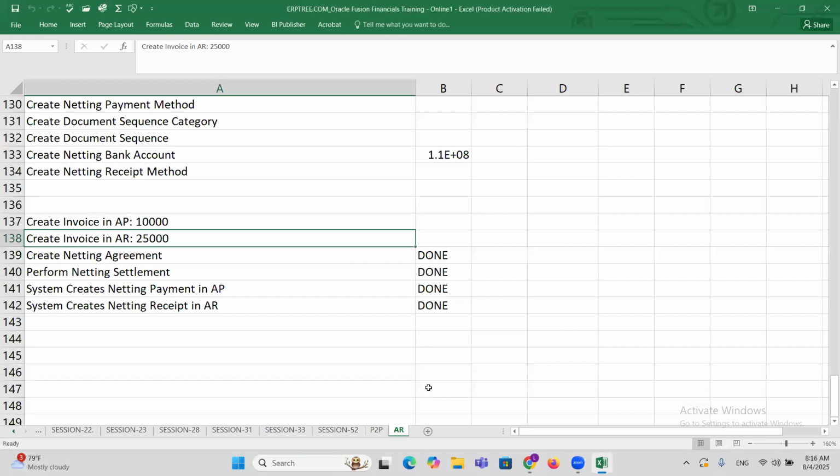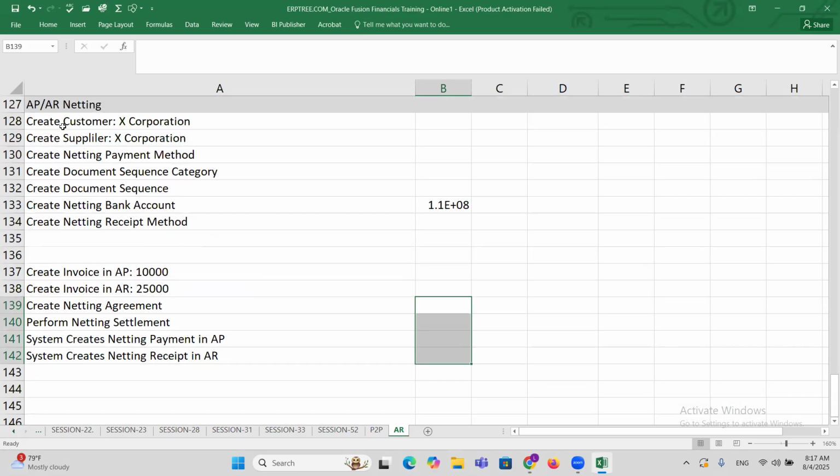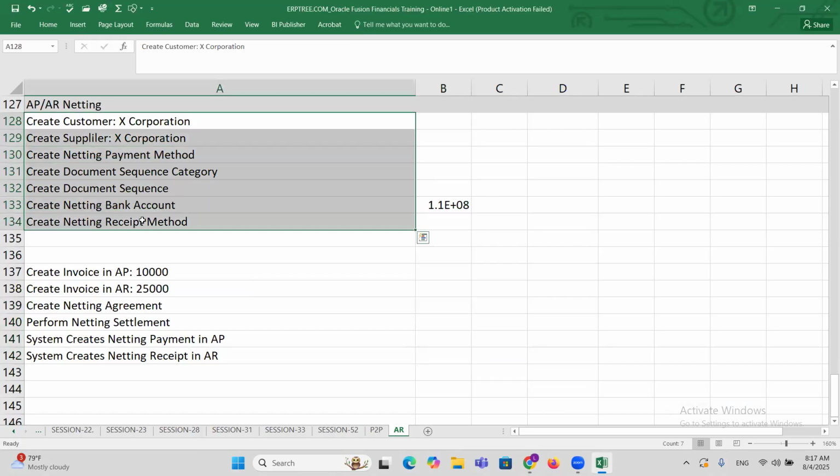So this is how we can perform netting. Okay, I was supposed to update that as pending. Ignore that message. So these are the setups we have to perform to support this netting process.